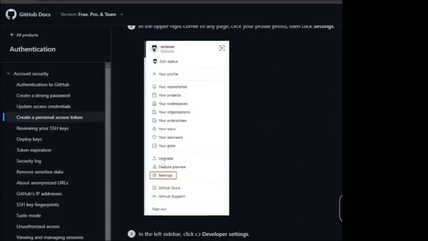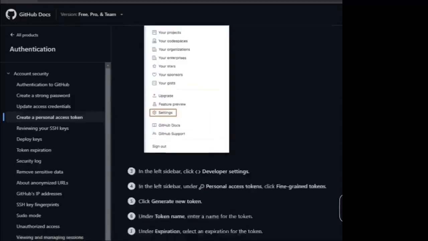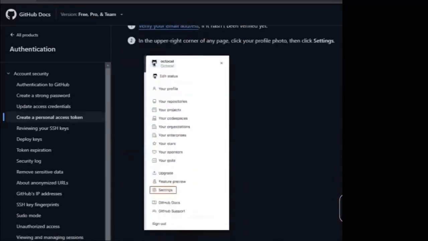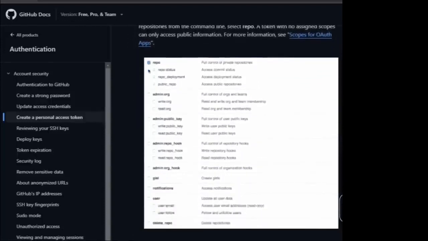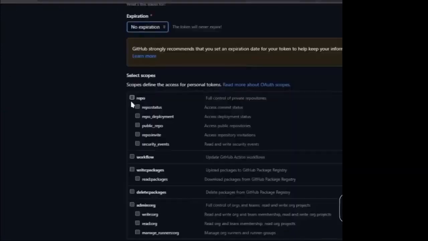So you can see, scroll down. Look at it, 3 options. The first one is repo, the second one is admin repo hook, and the third one is delete repo. Just 3 options, so we'll go and select those 3 options. So repo first. Now the importance of you clicking this repo is this.